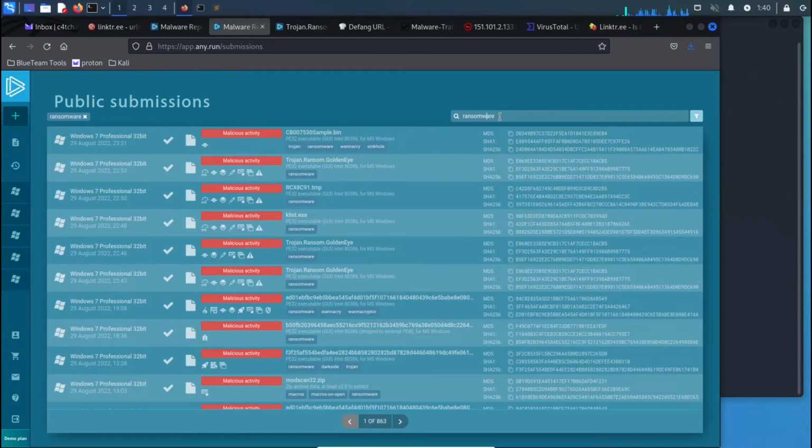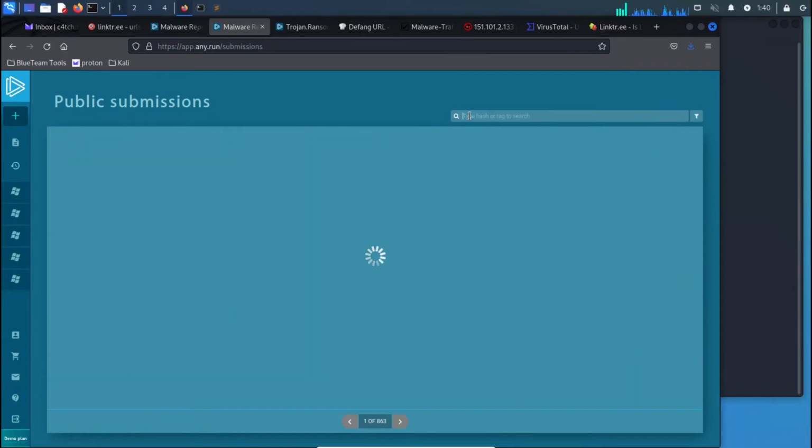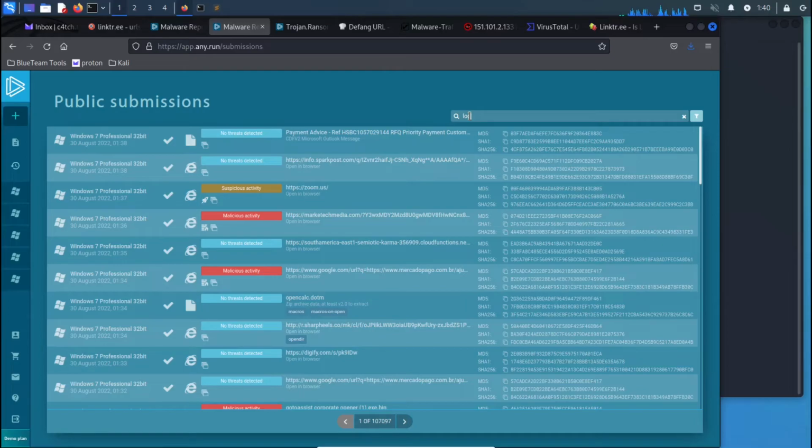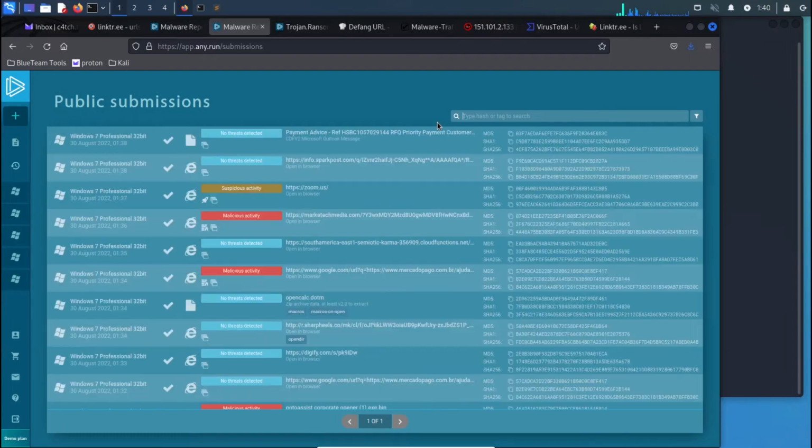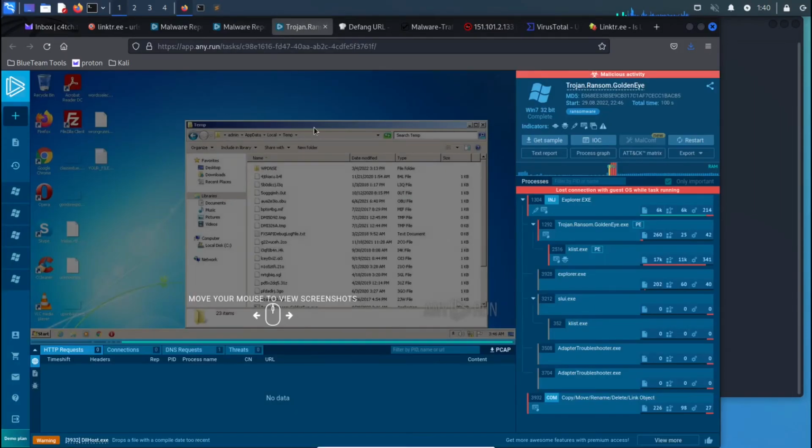Okay, so you can actually search here. So let's say log. Submitting recently, like Spring4Shell is what's going on now. Spring4Shell. Nothing. Alright, let's see this Trojan.